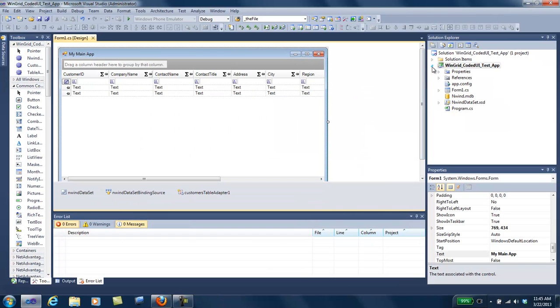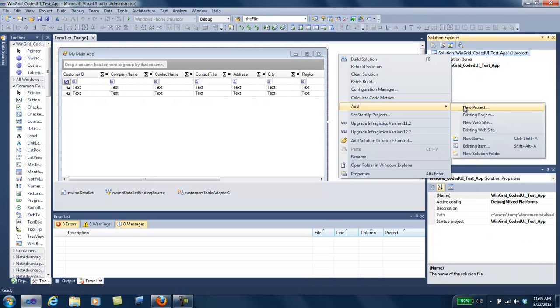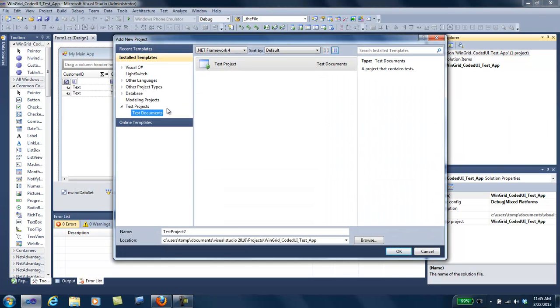First, we notice it's just one project. What I'm going to do is right click and add a new project. If you go to these templates, I'm going to go to test project, and I'm going to call this the test class. It's essentially a class library. Come up with whatever naming convention is supported in your enterprise so that it's consistent and readable and understandable by all the developers in your teams.